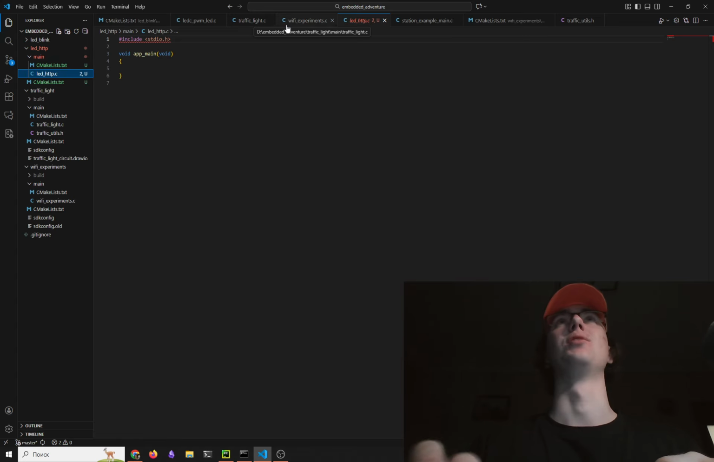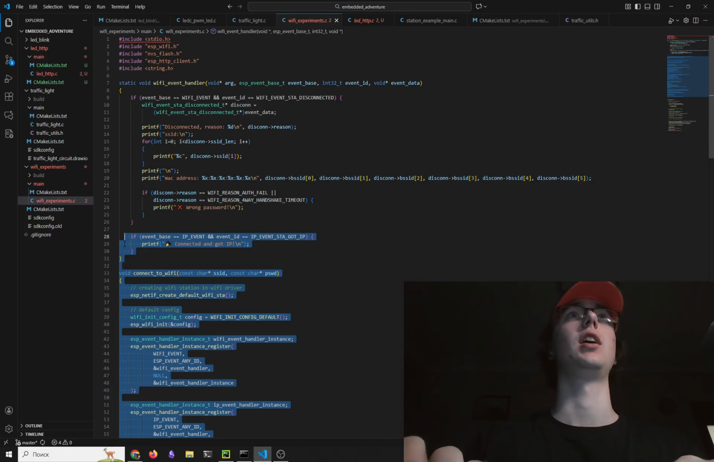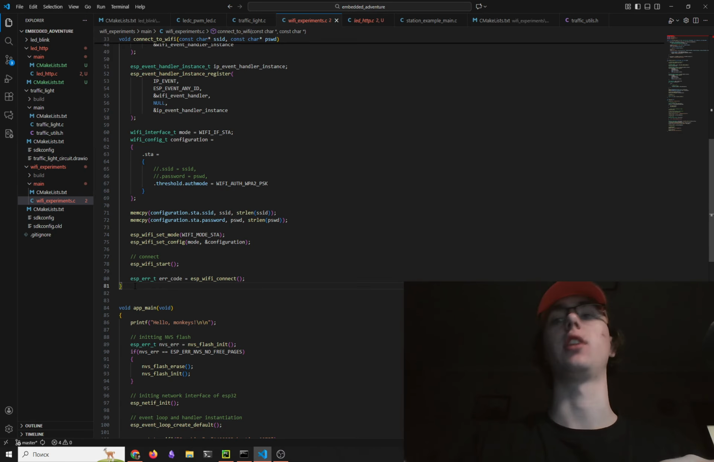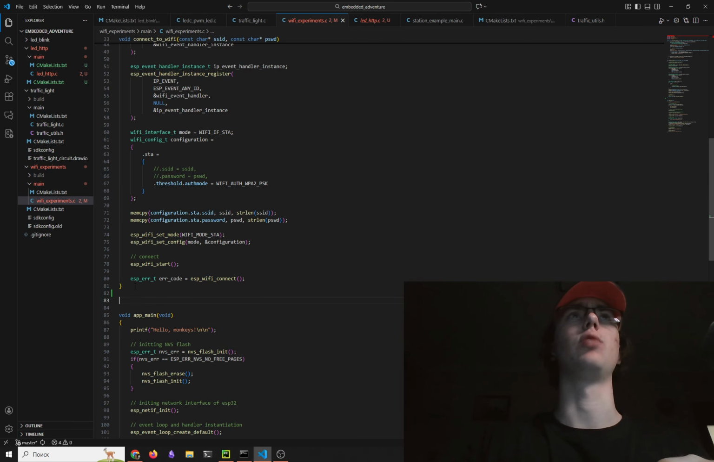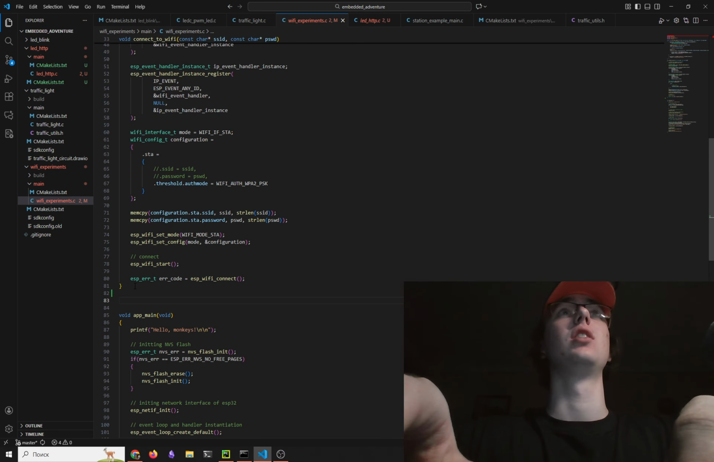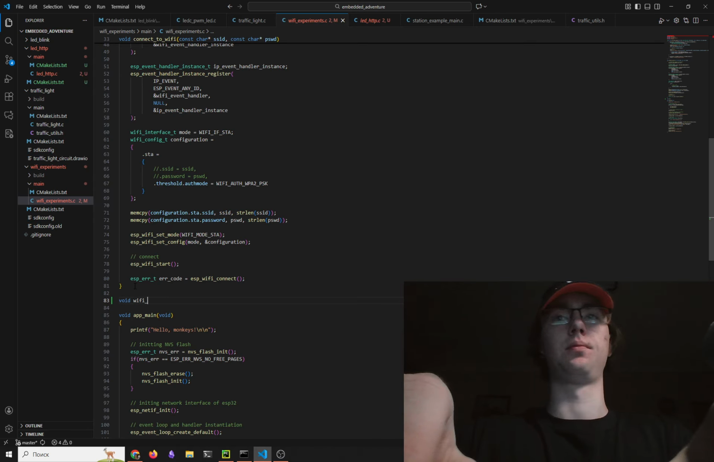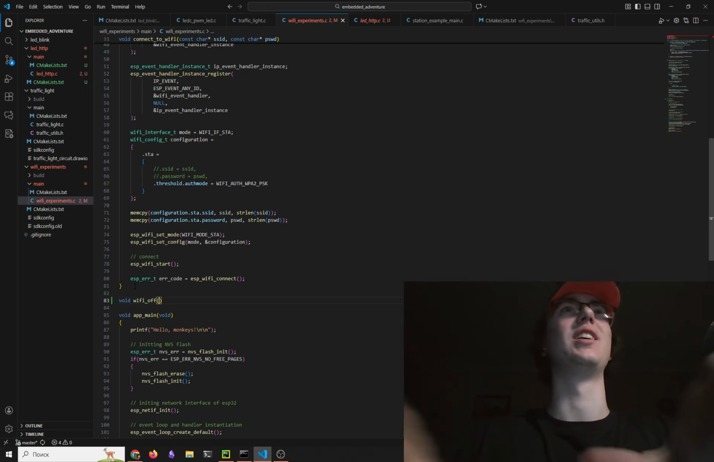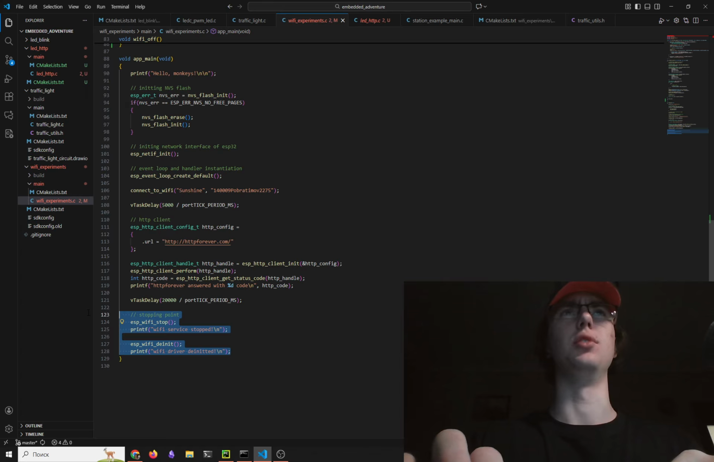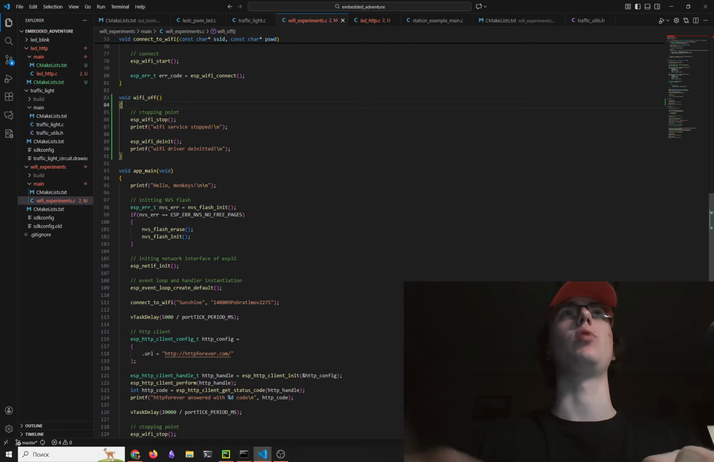First of all, let's steal the function for connecting to Wi-Fi, because it's really important. And by the way, let's also make a function to deinitialize Wi-Fi, because it's important to deinitialize all the driver things and so on. So let's just make the Wi-Fi off function. Okay, and let's just put this here.